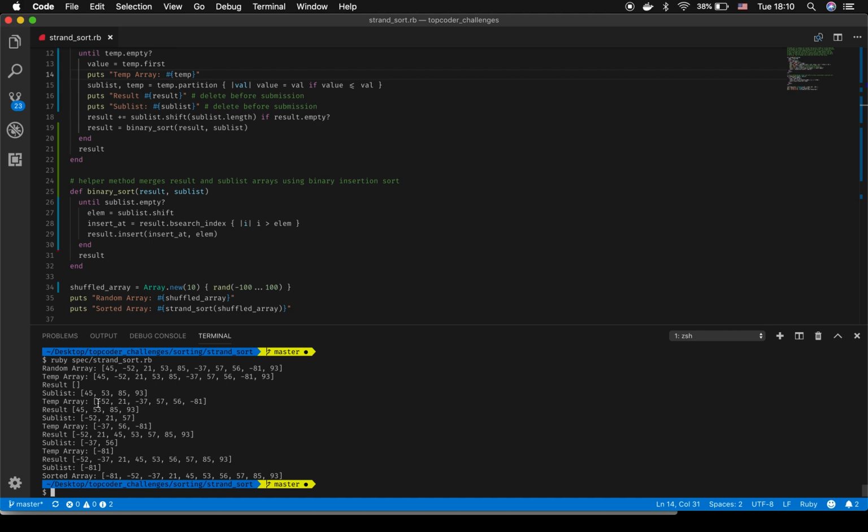So the next first in the temporary array is negative 52. 21 is greater than negative 52. 57 is greater than 21. But all the rest of the numbers are still in the temporary array. So that leaves negative 37, 56, and 81 in the temporary array. The result has been amended, and the numbers negative 52, 21, and 57 have been inserted in their appropriate locations.